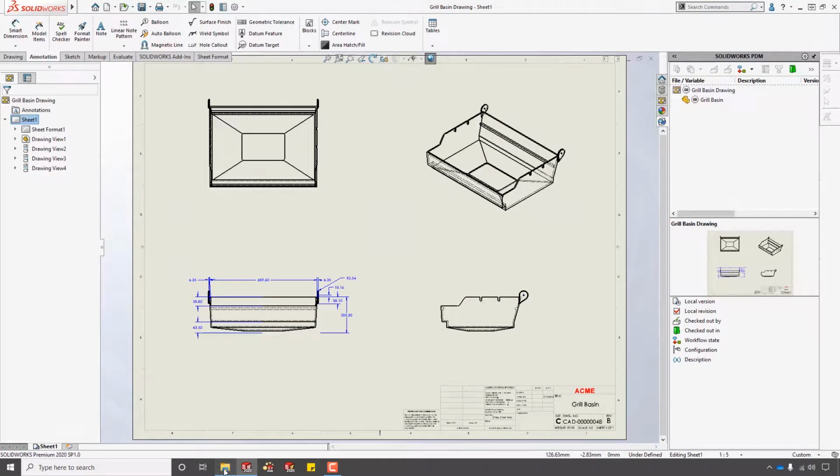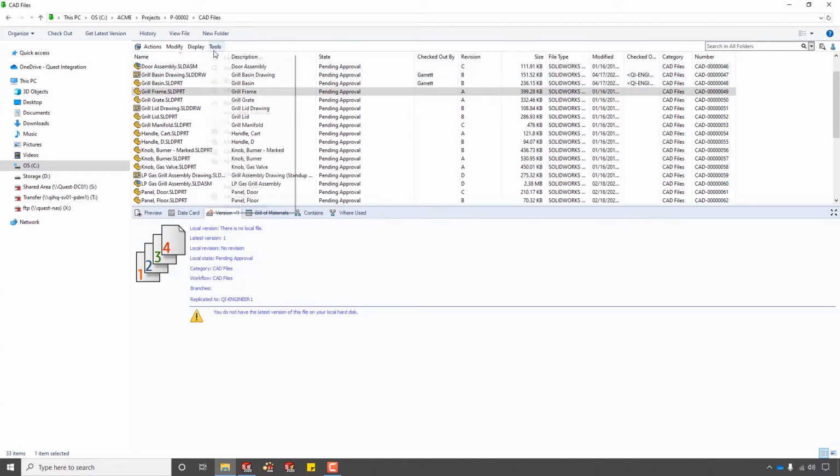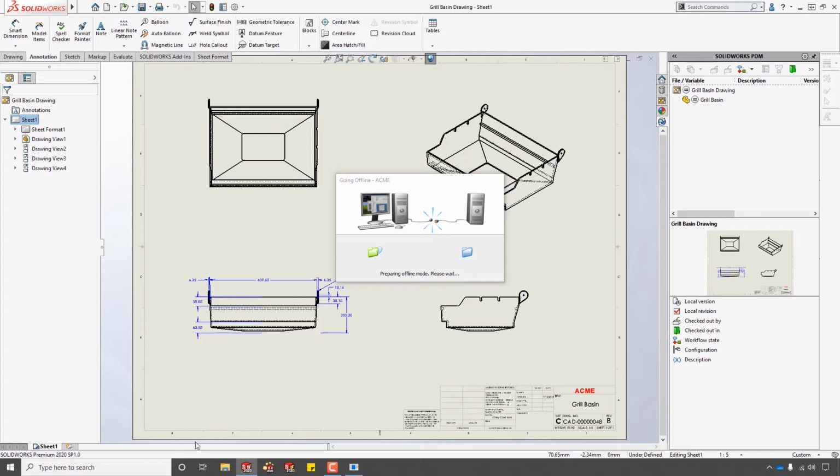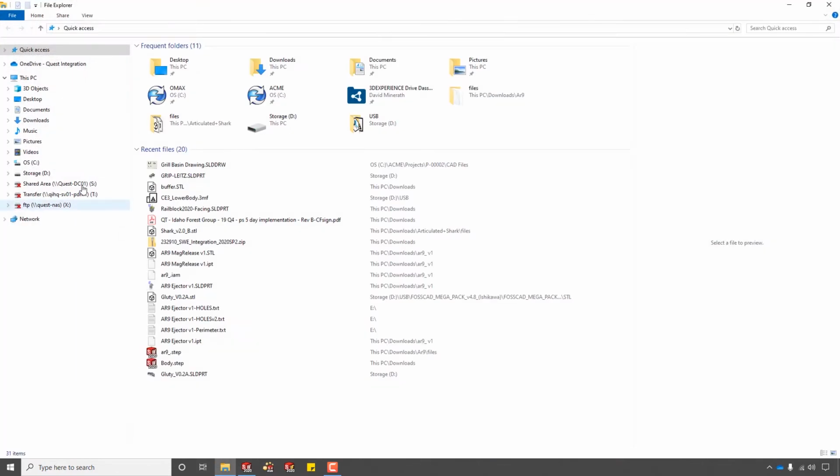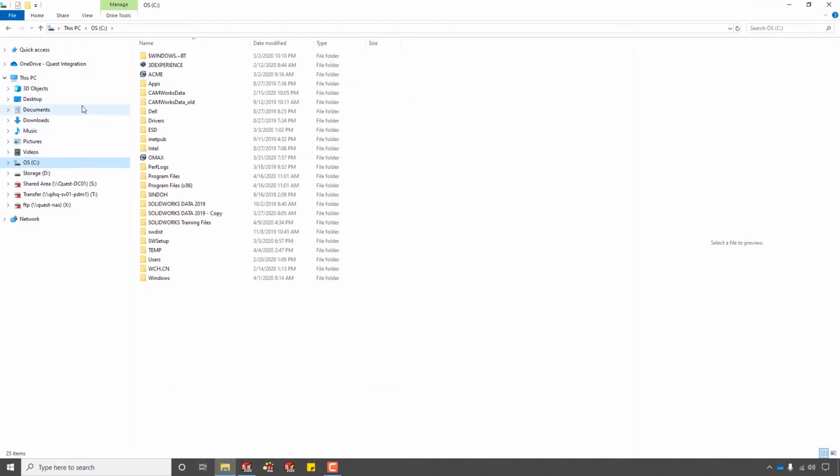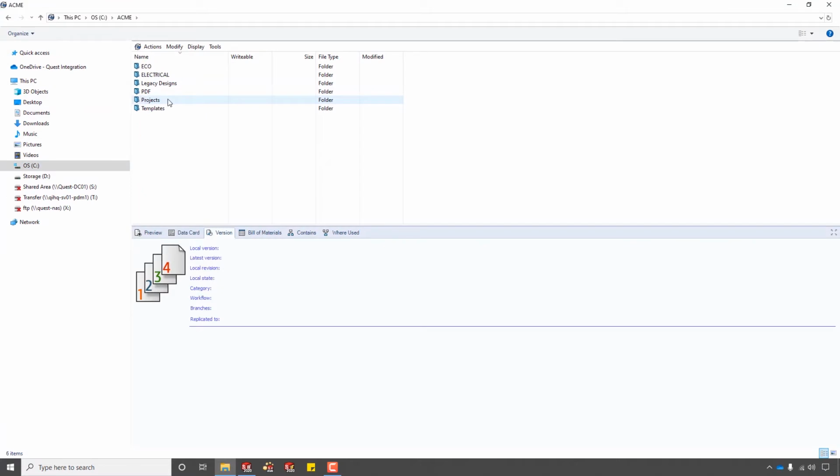Even if you have files open, you can go into offline mode. Simply go to Tools and Work Offline. Give the system a few seconds to disconnect from the server. Now you are free to browse the vault without being connected to the server.